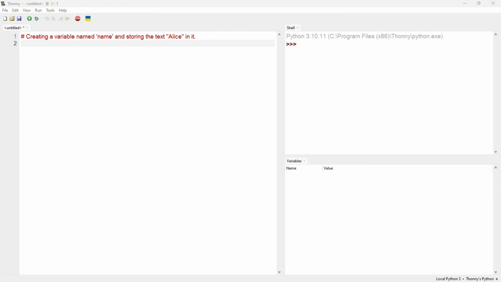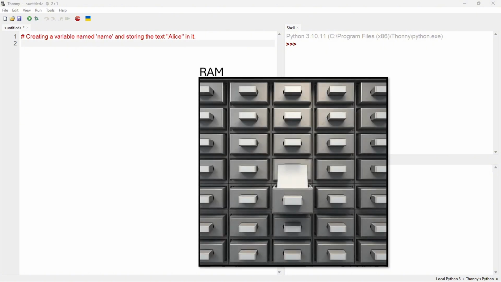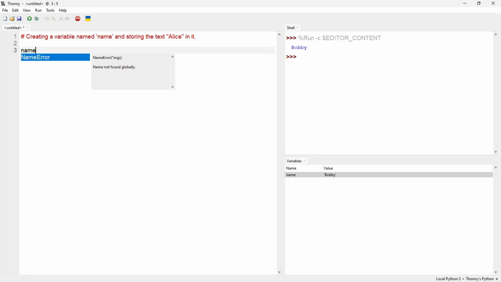To understand variables, let's quickly talk about RAM, random access memory. Think of RAM as a giant storage area filled with billions of tiny boxes. Each box can store a single item, like a name, a number, or an instruction. When we create a variable in Python, we're putting a label on one of those boxes so we can find it later. For example, if we create a variable to store name, name is the label for the storage box. Alice is the value stored inside.